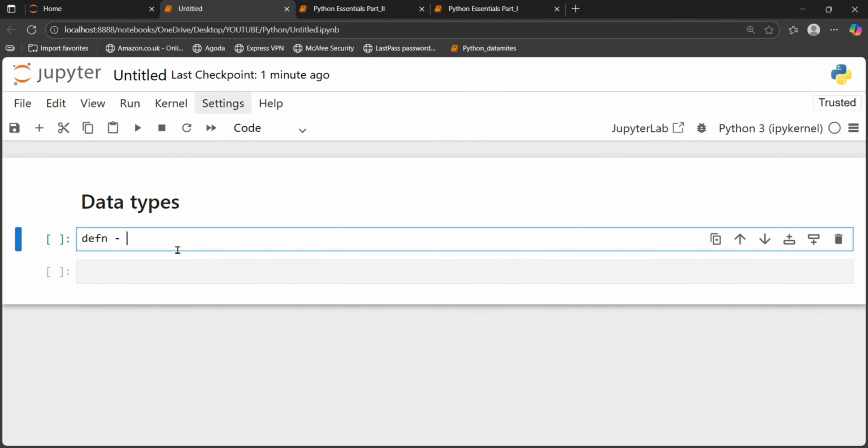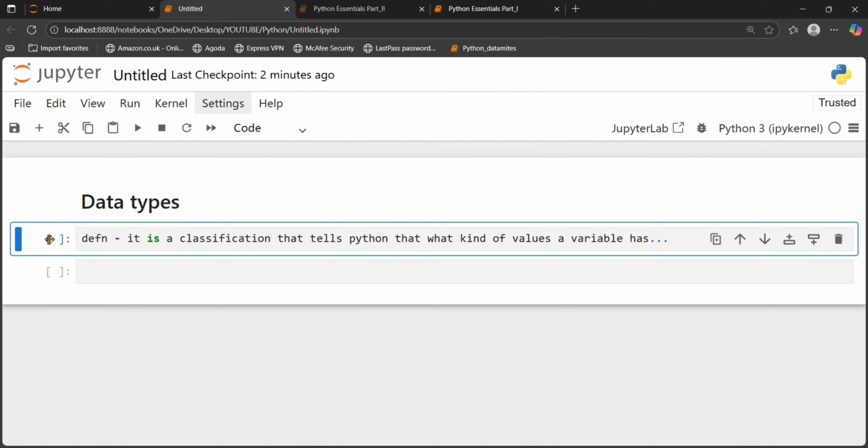Data type is a classification that tells Python what kind of value a variable has. Means it will tell Python which type of variable the variable holds. Okay, wait a second, I will write a definition. It is a classification that tells Python what kind of values a variable has. Means it will tell Python which type of data the variable has.